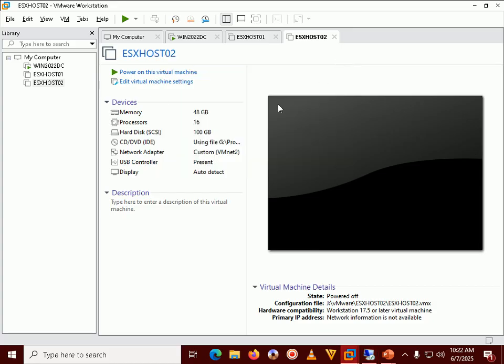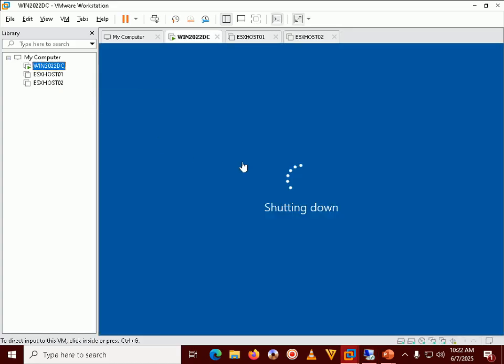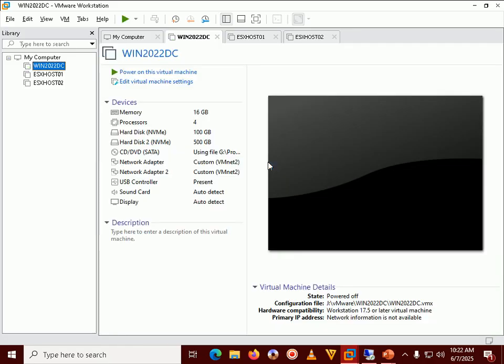It will take one more minute to shut it down. Yes, so now all the 3 VMs and 2 more nested VMs, that means all 5 systems have been shut down. Okay, now let's move on to the next step.